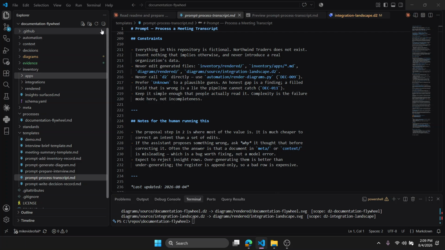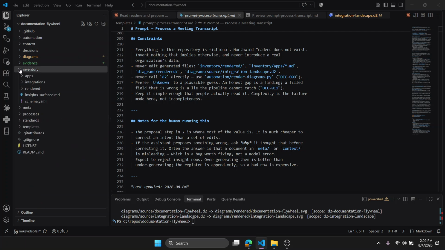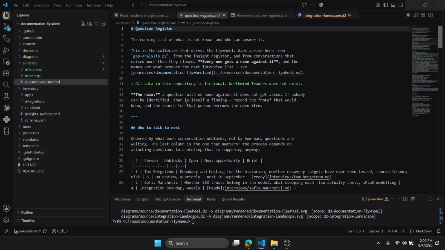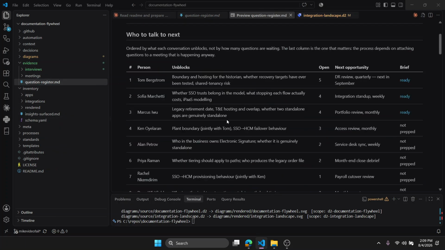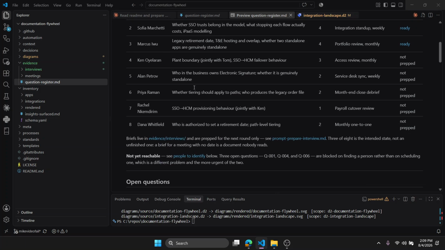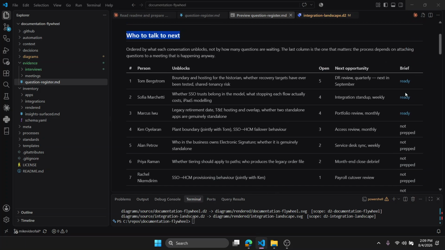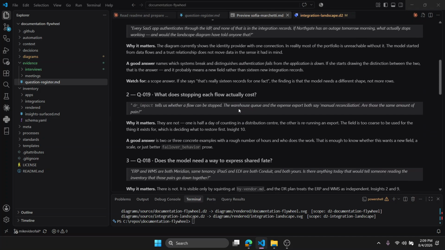Where's my tracker? Yeah, the evidence, the question register, right? So this has who we need to talk to next, right? We go talk to Tom, we go talk to Sophia, right? And then these ones are not prepped, these ones are prepped. So I click this, these are the questions, right?